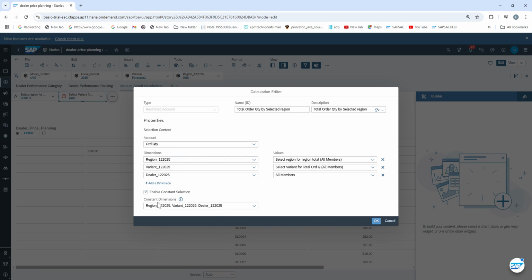Constant dimensions. If you want to change, you can change it. While doing the practice, you change this constant dimension contest. Whatever contest you selected, you can change this one and see the result. It will surprise you, you will definitely see some differences. So here I'm selecting all the members.